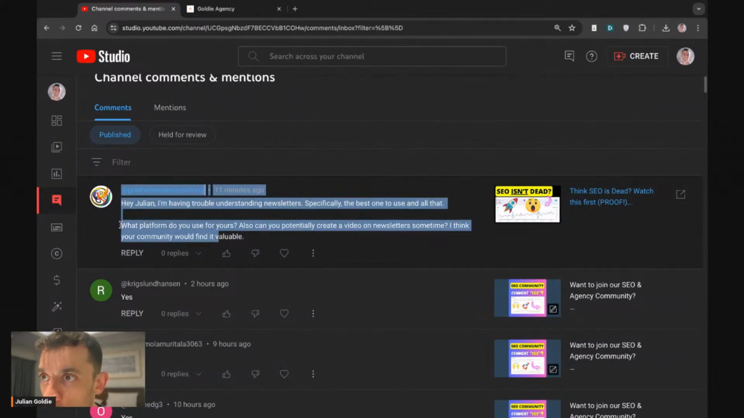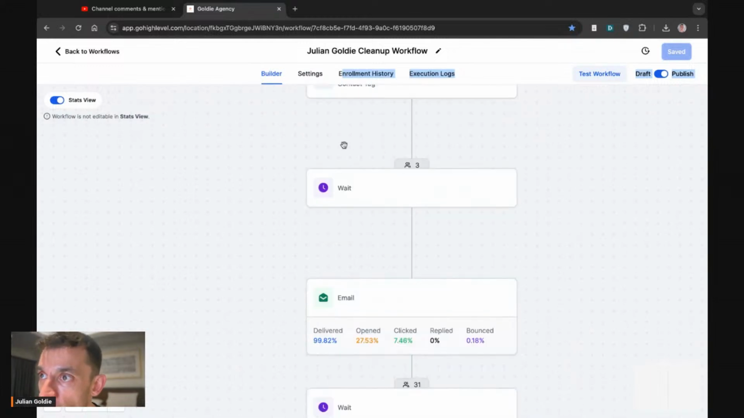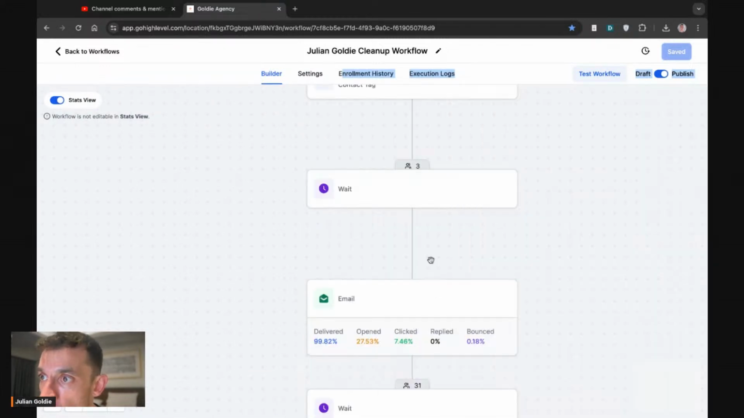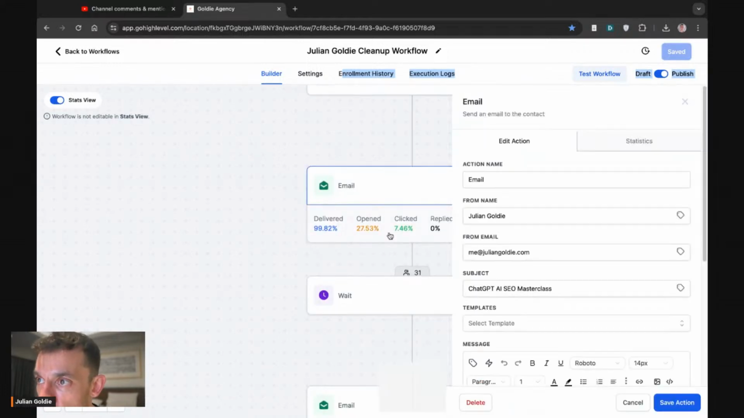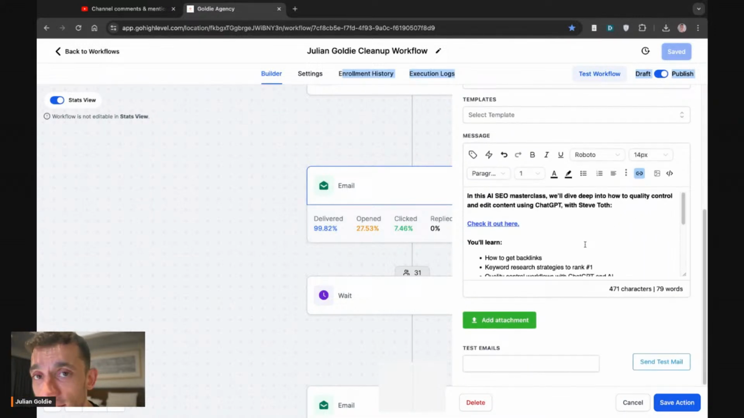So I've shown you what platform it works on, and now I'm going to show you how it works step by step. What we do each day is we have a waiting period. For example, you can see we wait 1 hour there, and then we email this particular email. And if you open up this email right here, you can see they've got a 27.53% open rate and a 7.46% click-through rate. That is pretty good. I'm not going to lie to you. I'm not going to blow my own trumpet, but I can say that's pretty decent.